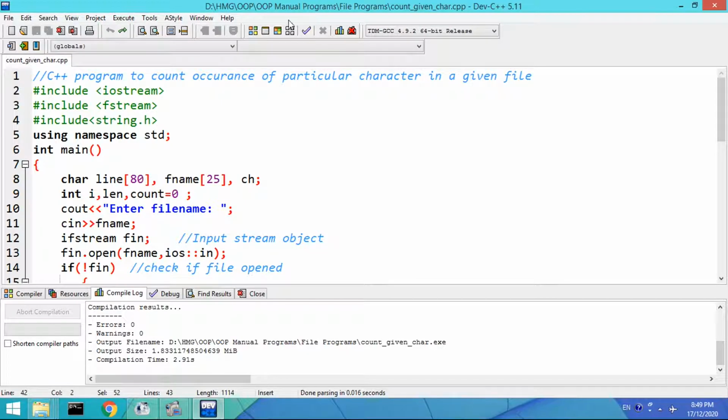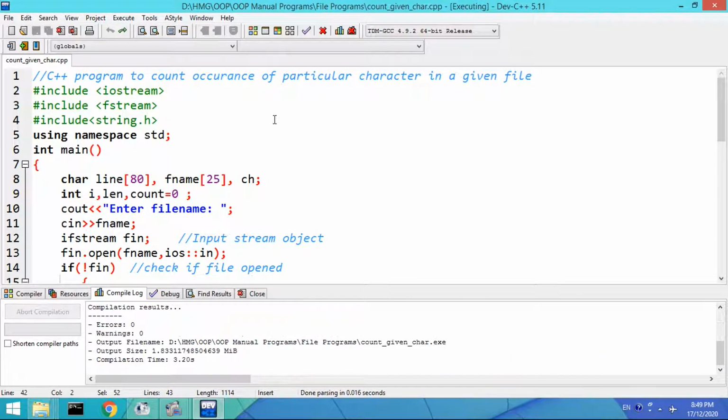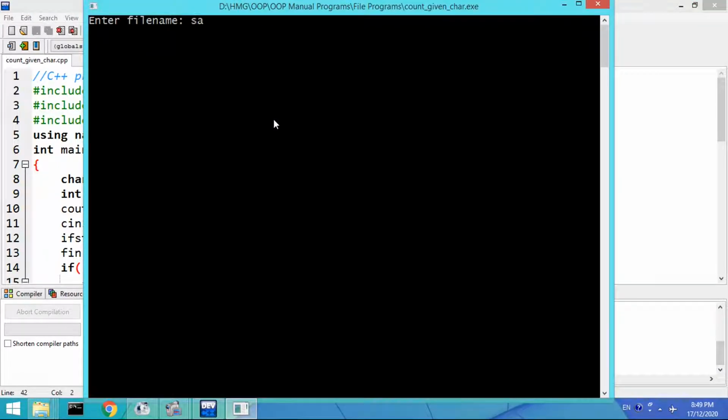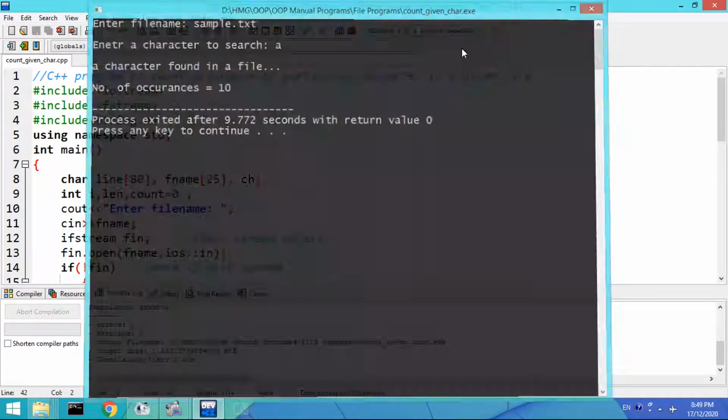Let us run this program again and check for another character. Again I will enter sample.txt, the same file name, and this time I will enter A. Let us check how many A's there are. So the A character is found in the file and the number of occurrences is equal to 10, which means the A character is available in this file 10 times. That is the number of occurrences.